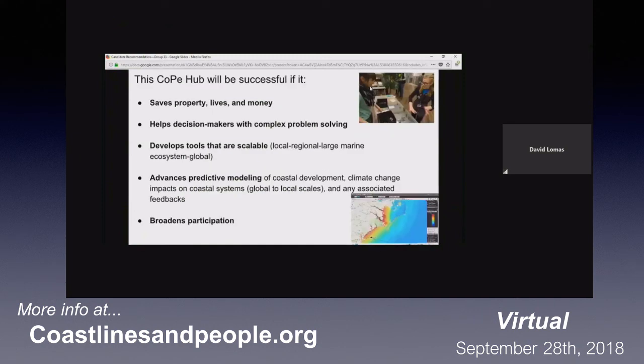Success will be measured by saving property, lives, and money, helping decision makers with complex problem solving, developing tools that are scalable, advancing predictive modeling for socio-ecological systems, and broadening participation across spheres.